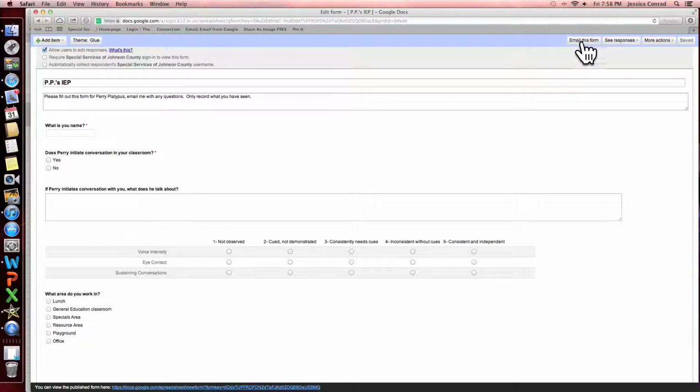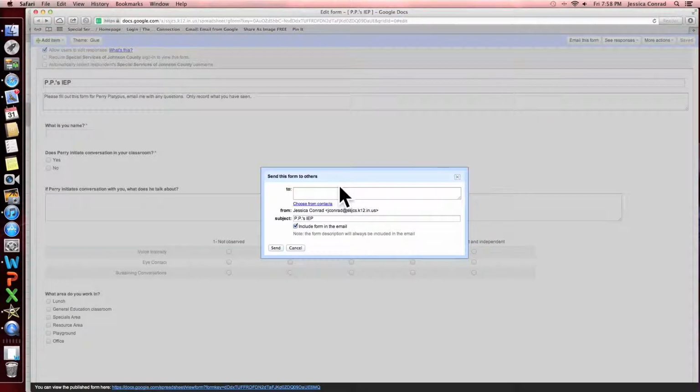So now I want to email this form. And like any good teacher will tell you, never give a test that you yourself didn't take, and never email a form that you yourself didn't try out. So I'm going to send this to another email of mine, and I'm going to take it as if I am a staff member.